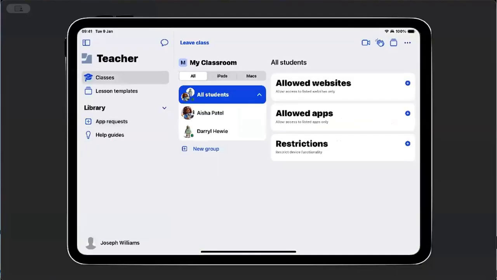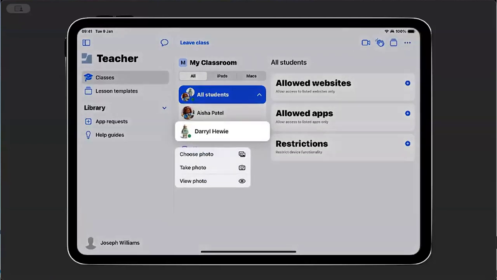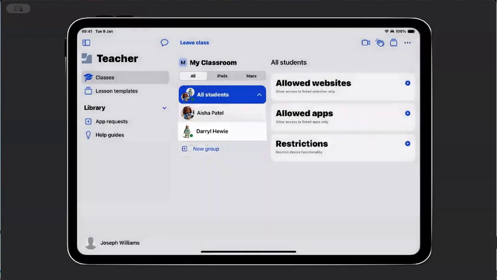So if I go back to my class and I go to Daryl, for example, if I tap and hold on his name, you'll see it comes up with the option to choose photos or take photos. Now, it's a tiny little thing, but if students want to be represented in a way that works for them, being able to share a photo with you as a teacher, or a drawing, or an emoji, or however they want to be represented, allows the teacher to easily update that on their device.